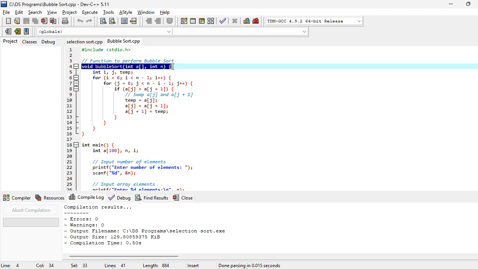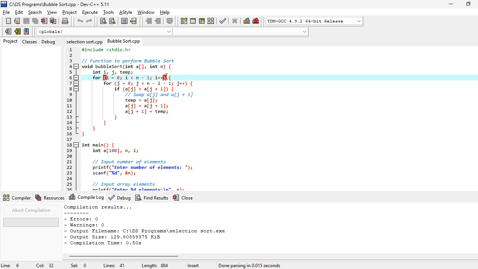This function sorts the array using the bubble sort algorithm, and the logic of bubble sort is to compare each pair of adjacent, nearby elements, and if the current element is greater than the next one, you just swap them. And we have to repeat the process until the entire array is sorted.